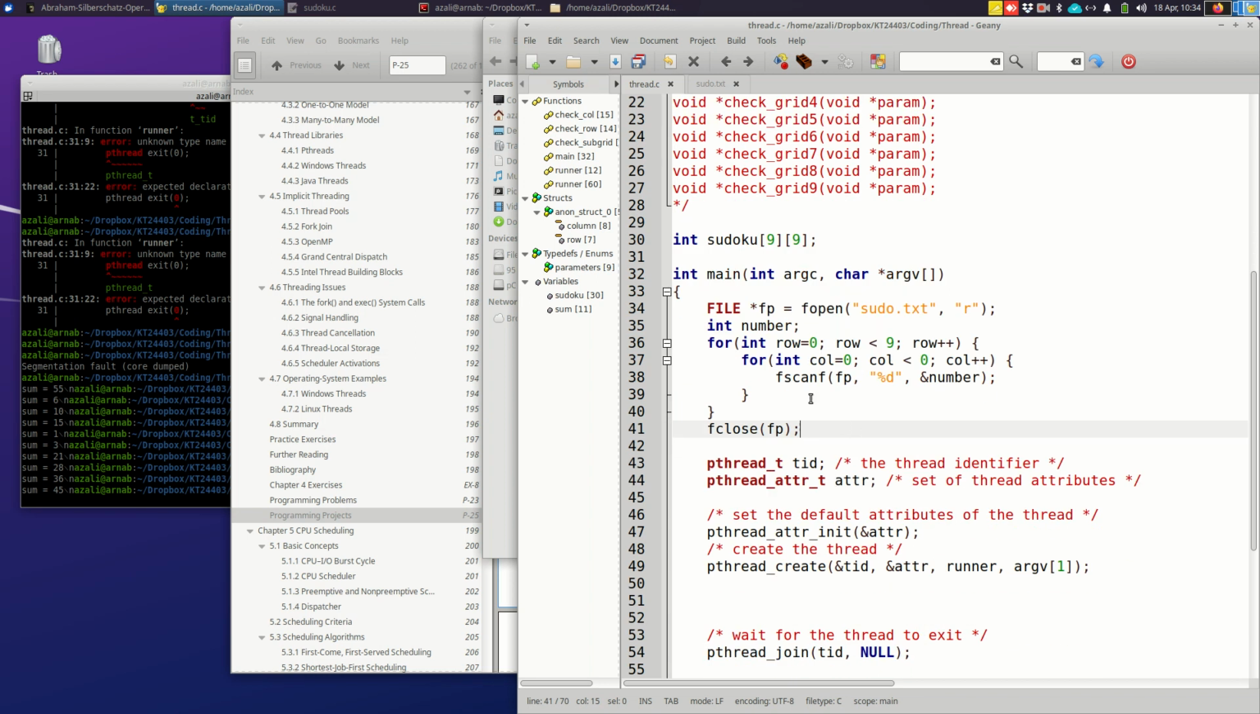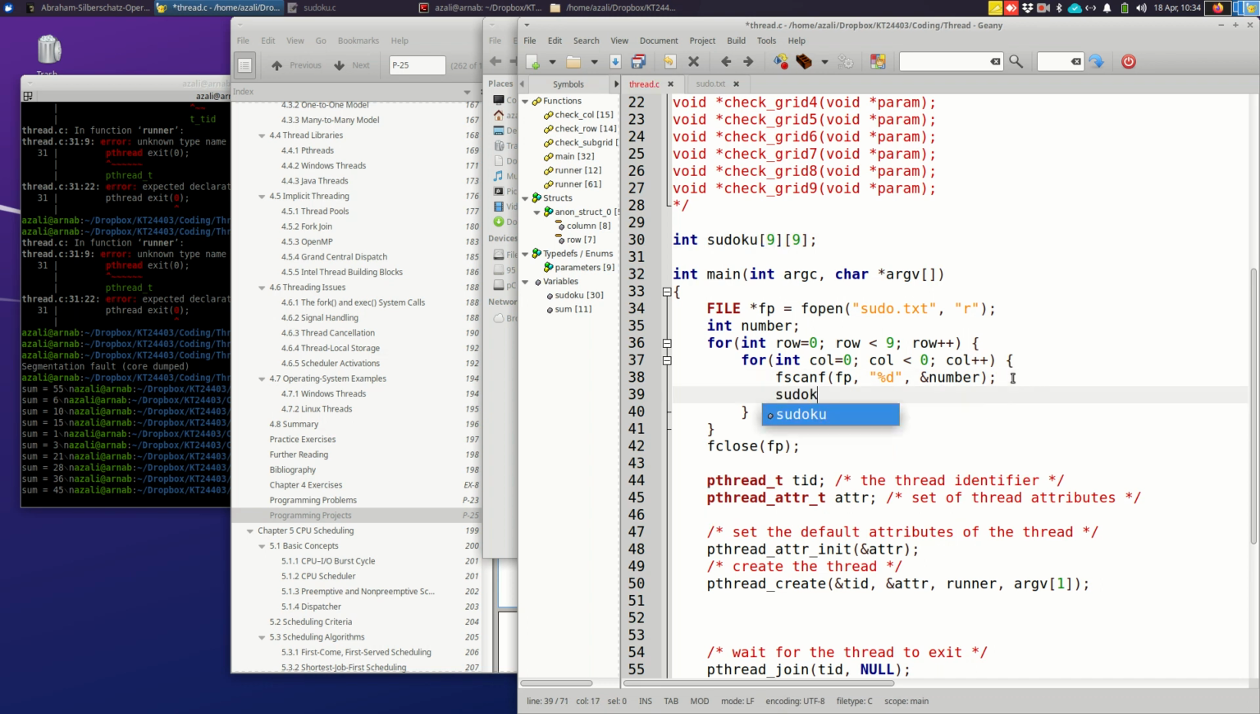So okay, now yeah, you have to put it into the sudoku variable, right? So that means sudoku row column, row here and the column here, column equal to number.